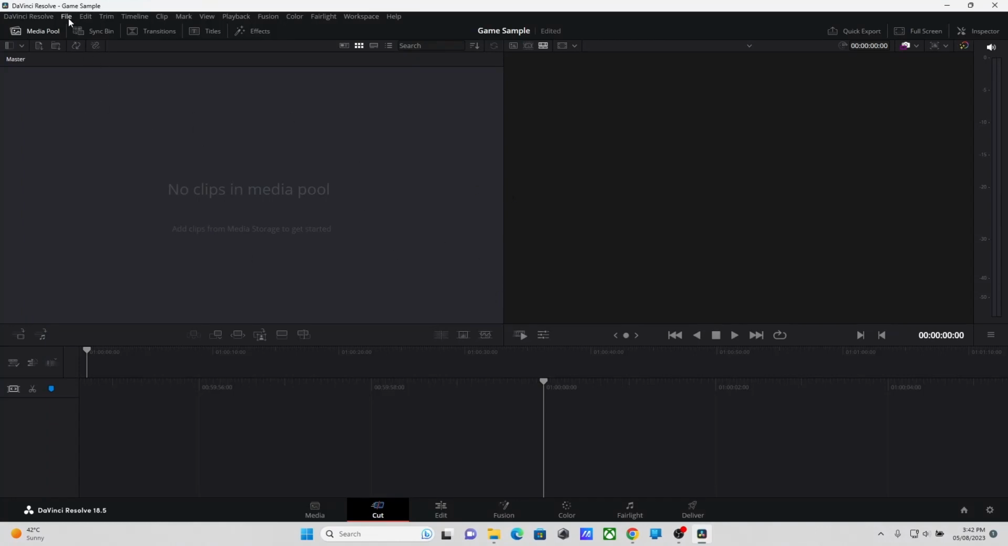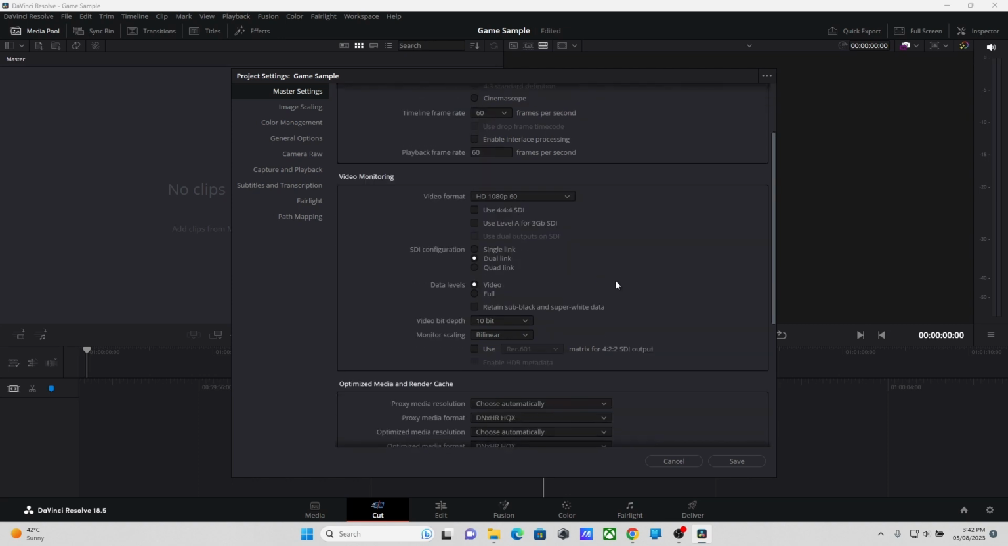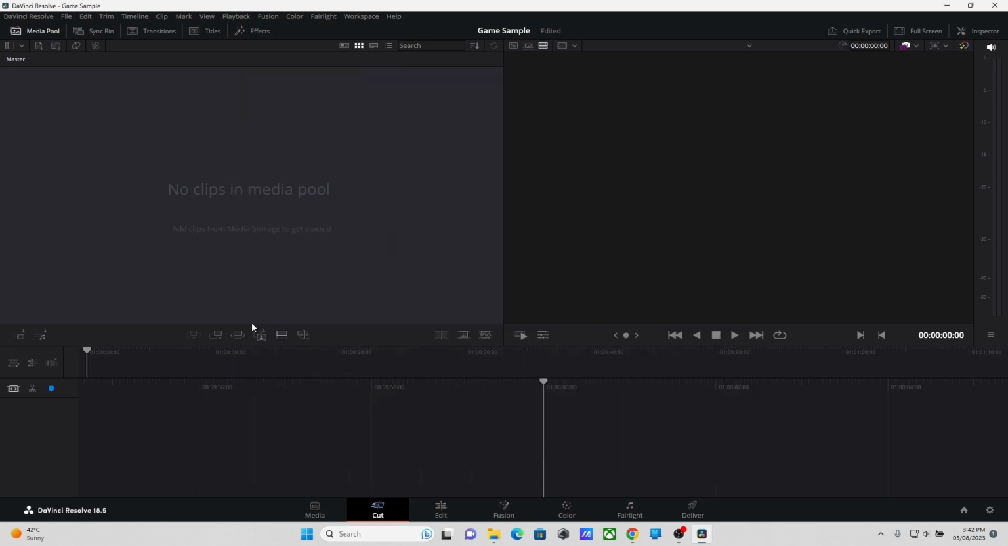So step one for the gaming video, go to the project settings, change this timeline frame rate to 60. If you don't do this, your final output will not be 60 FPS 1080p. And make sure that the timeline resolution is 1080 HD. And that's all. You don't have to change many things here.